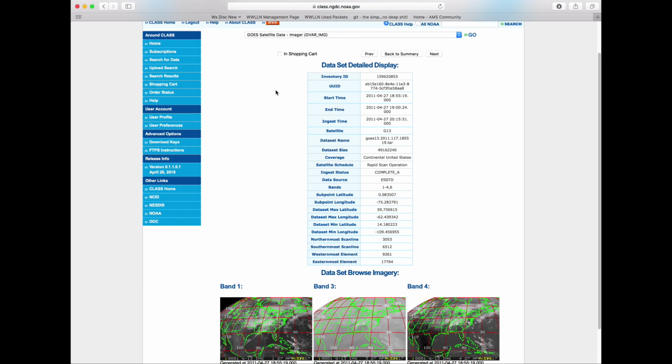In the next MetPy Monday, we are going to look at how we actually order this data and then get it from the server.